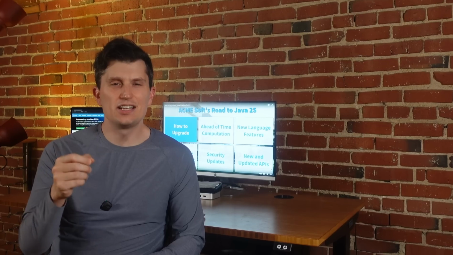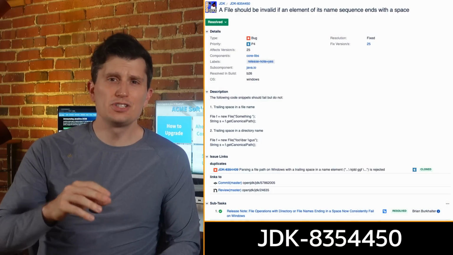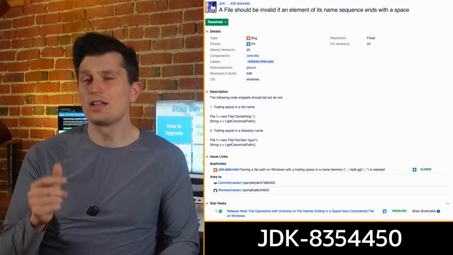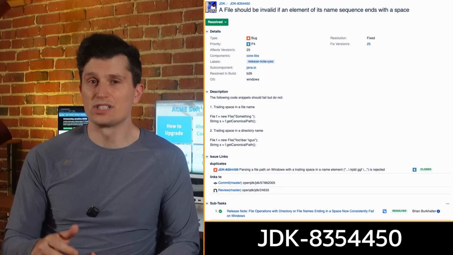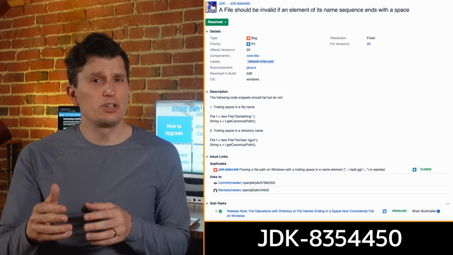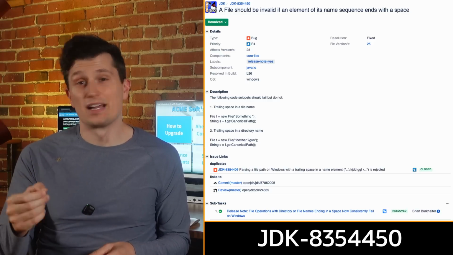This section covers a variety of changes. Most would be a minor behavior change, addition, or removal. File operations with a trailing space in the directory or file name will now consistently fail on Windows, throwing an I/O exception. Previously, some of these operations with such an illegal character would appear to succeed when they in fact silently failed.